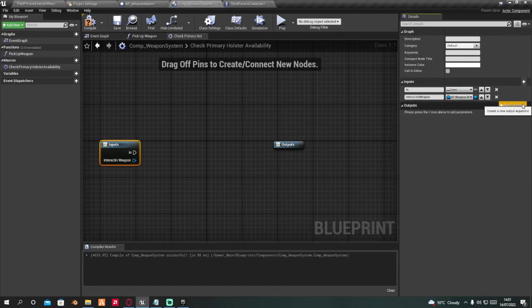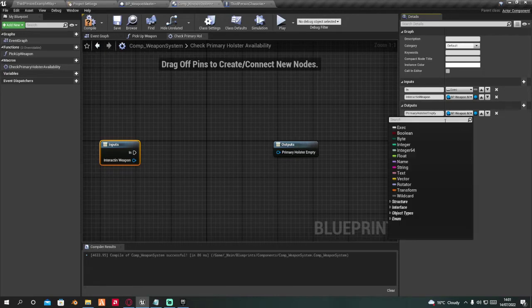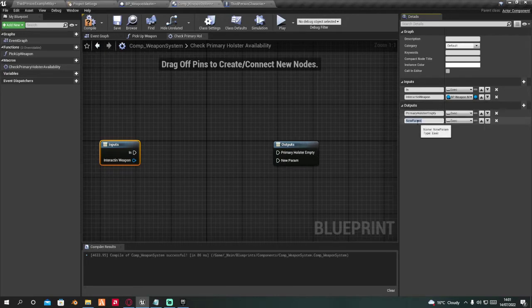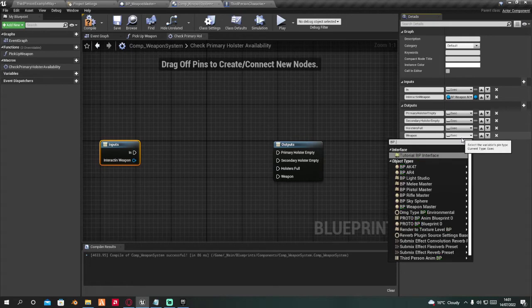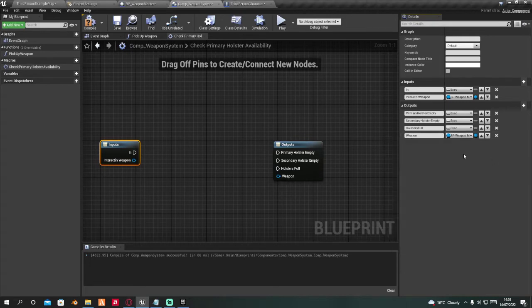Then we want to add an output called primary holster empty, and we want this to be execute. And we want secondary holster empty, and then holsters full. And we want one more, which is weapon, and we want this to also be a weapon master object reference.